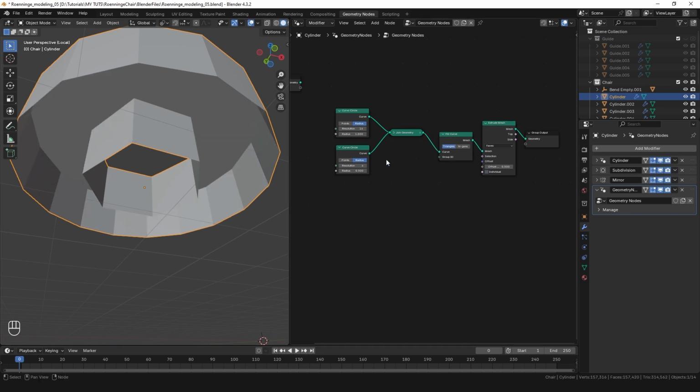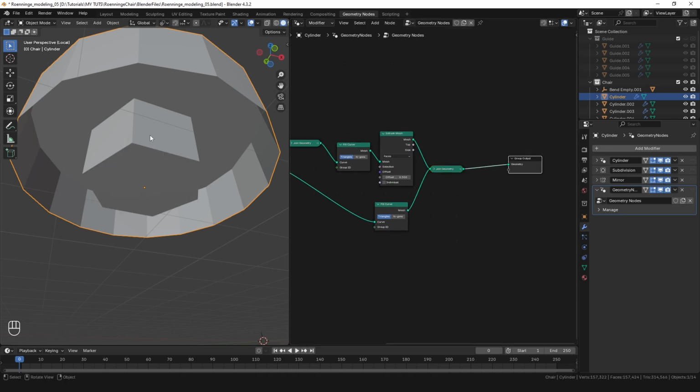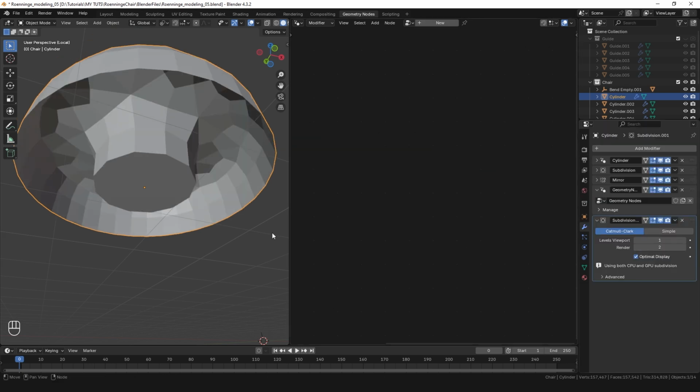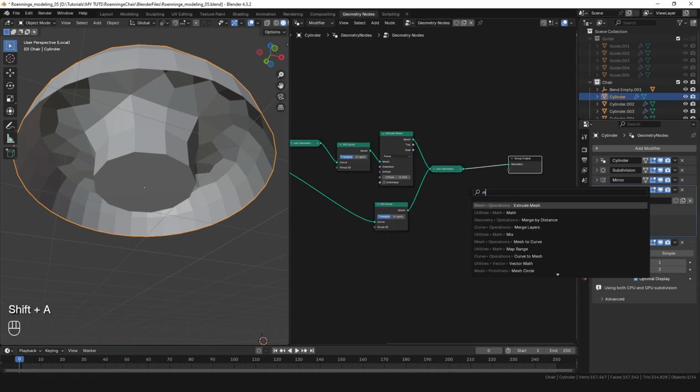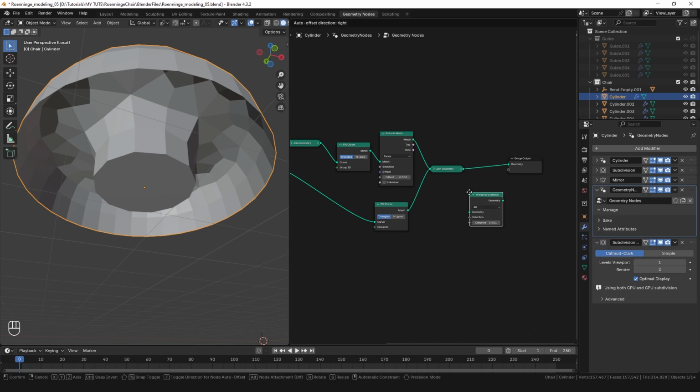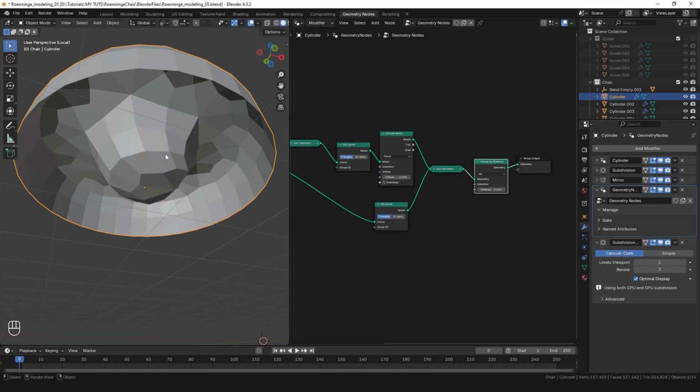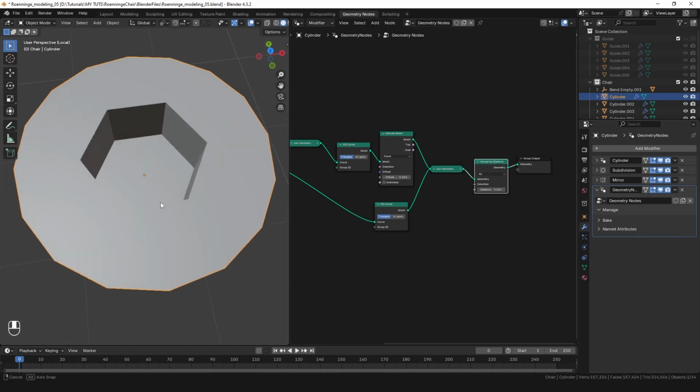Then to fill the center hole, duplicate the fill curve node and connect a small curve to it, then join these two nodes. It looks okay, but in fact they are two separate meshes. If we add a subdivision surface modifier, we get this result. To fix it, we add a merge by distance node after the join node. Now it's a single mesh, and we can remove the subdivision as we don't really need it.